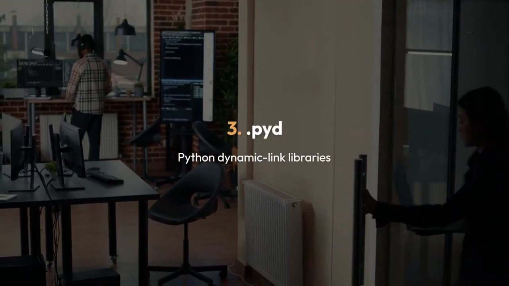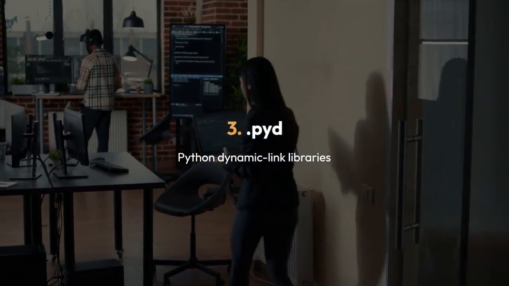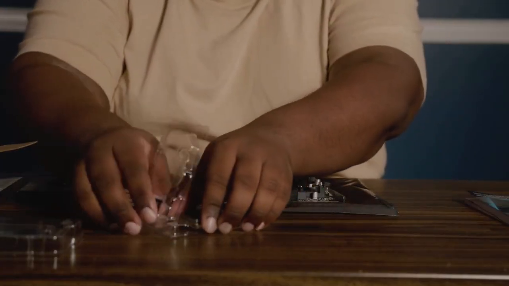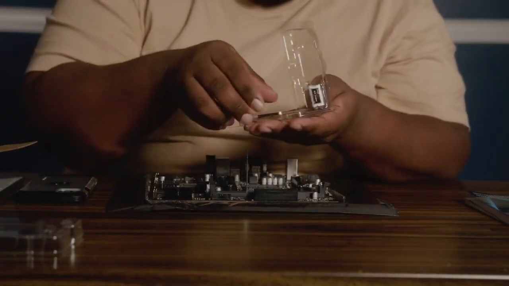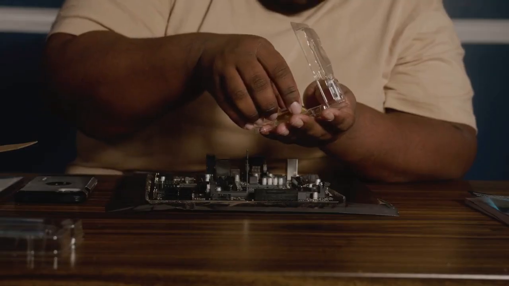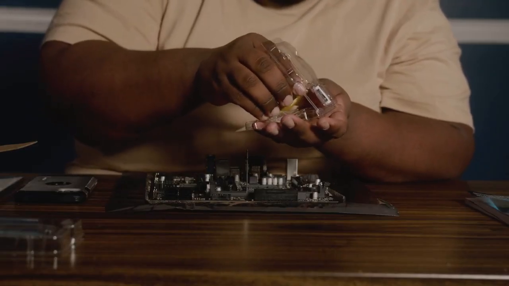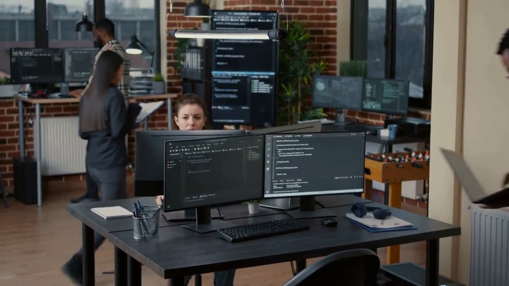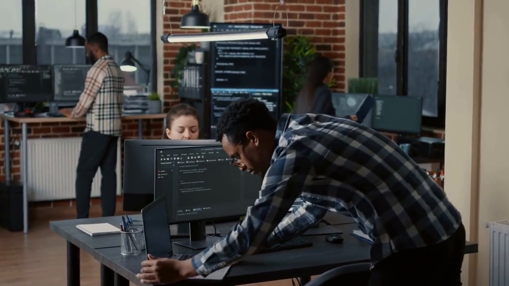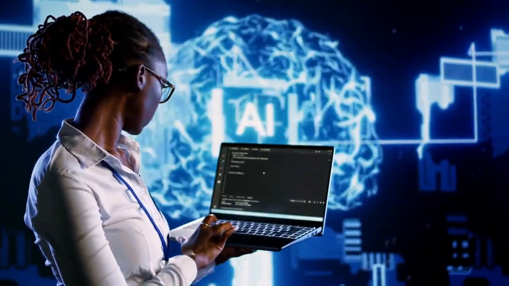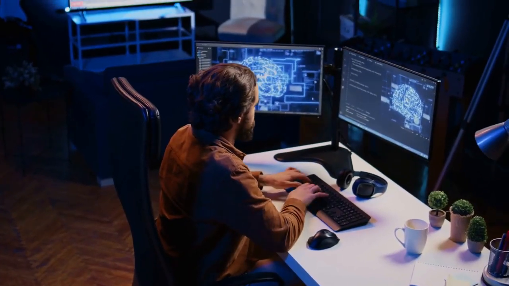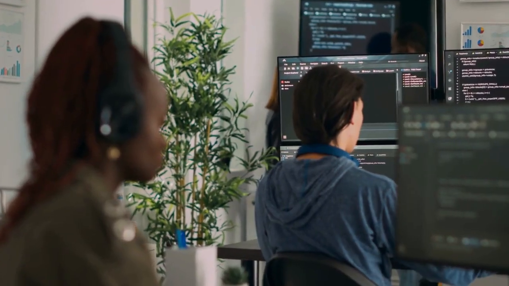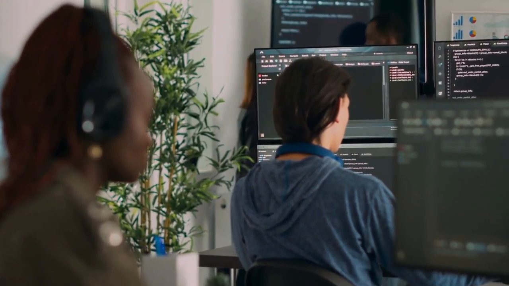3. Then there are '.pyd' files. These are Python dynamic link libraries. Think of them as the Python equivalent of '.dll' files on Windows, or '.so' files on Linux and macOS. They contain compiled extensions written in languages like C or C++, which extend the capabilities of Python. This allows you to integrate external libraries and utilize highly optimized code. These are usually created when you install packages that have compiled components.